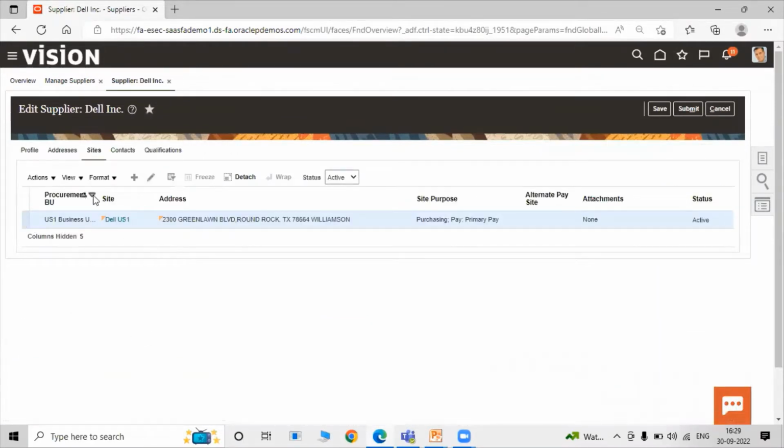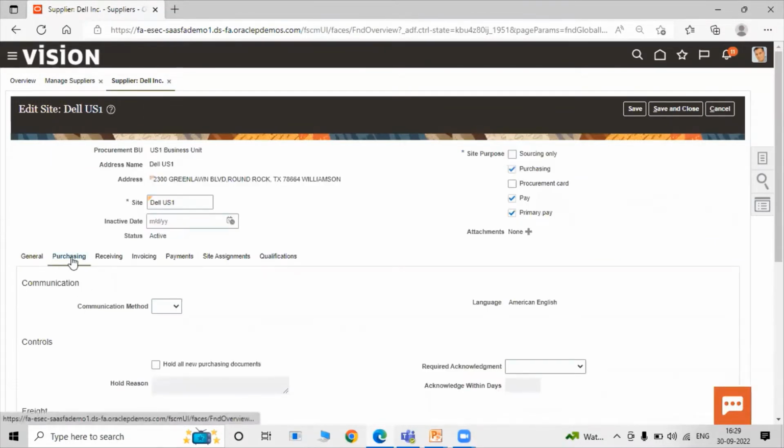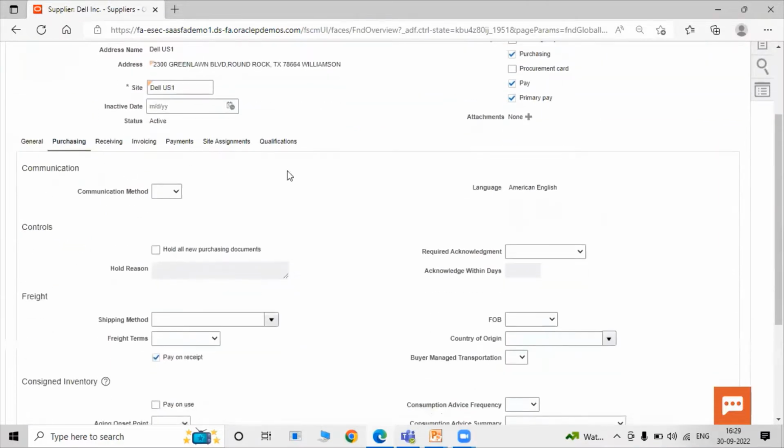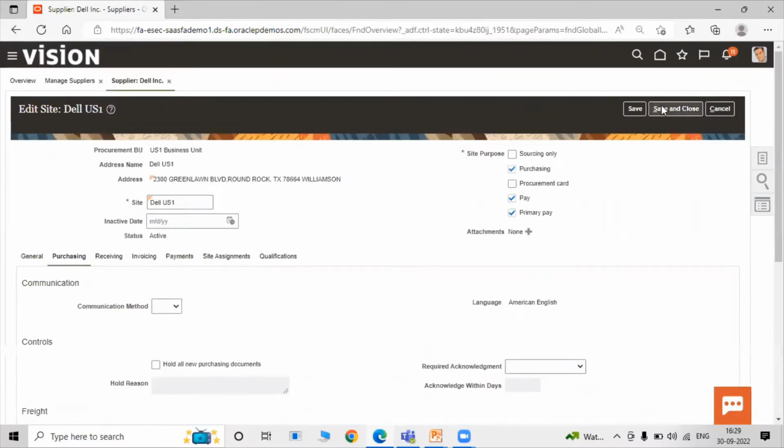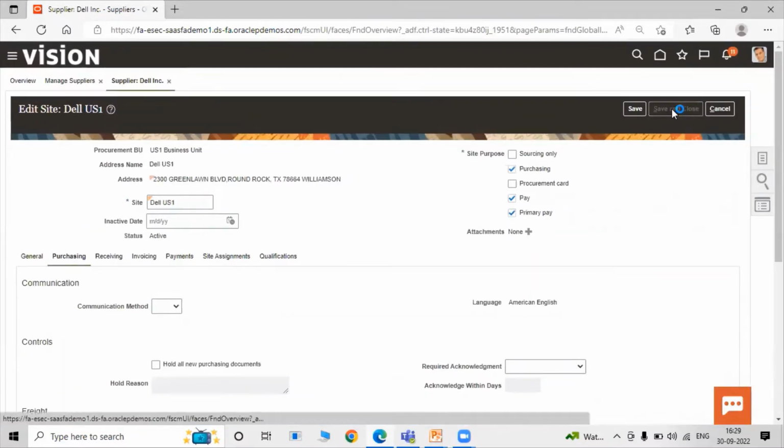Select the row. We have to enable create debit memo from returns at the supplier site. So select the row, click on the edit icon in supplier sites, go to the Purchasing tab. In the Purchasing tab, scroll down. Here we have to enable create debit memo from return. Just enable it and click on Save and Close.